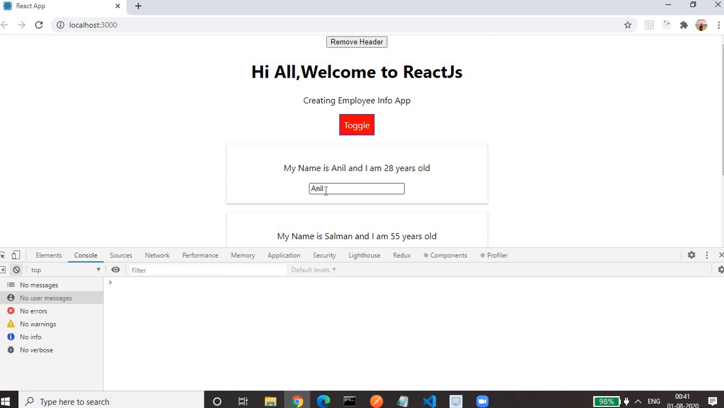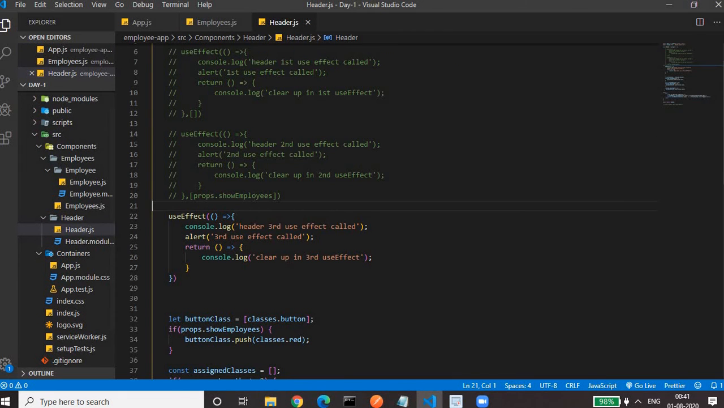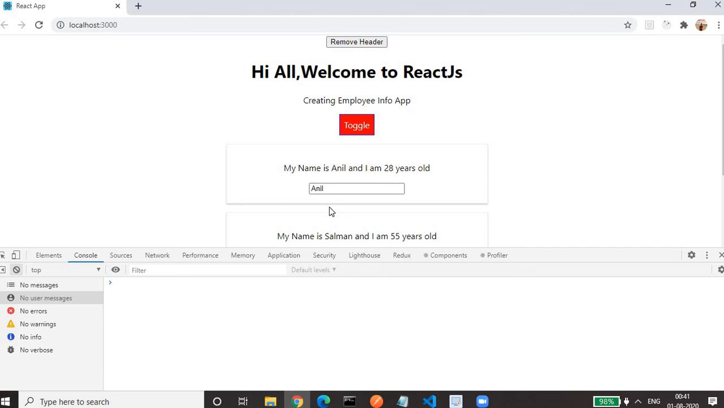As per the logic, if we change something in the employee details, our useEffect method should not be called unnecessarily. There is no need to call this useEffect and render method. How can we avoid that? We can avoid that by using, we'll see that. So let me see it in action.